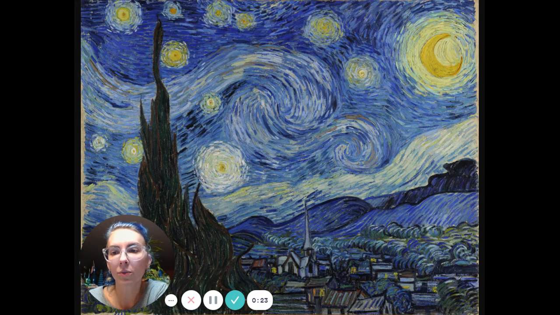Okay. So first we're going to start with a description. We're going to describe the painting. You want to describe what you see and give as many details to help you view the artwork. Okay, so what do I see? I see swirls, stars, hills.